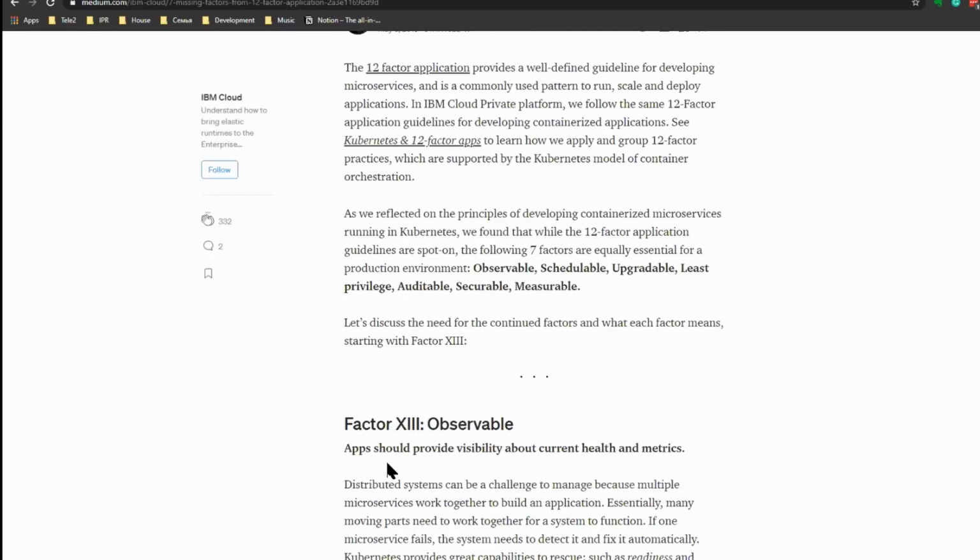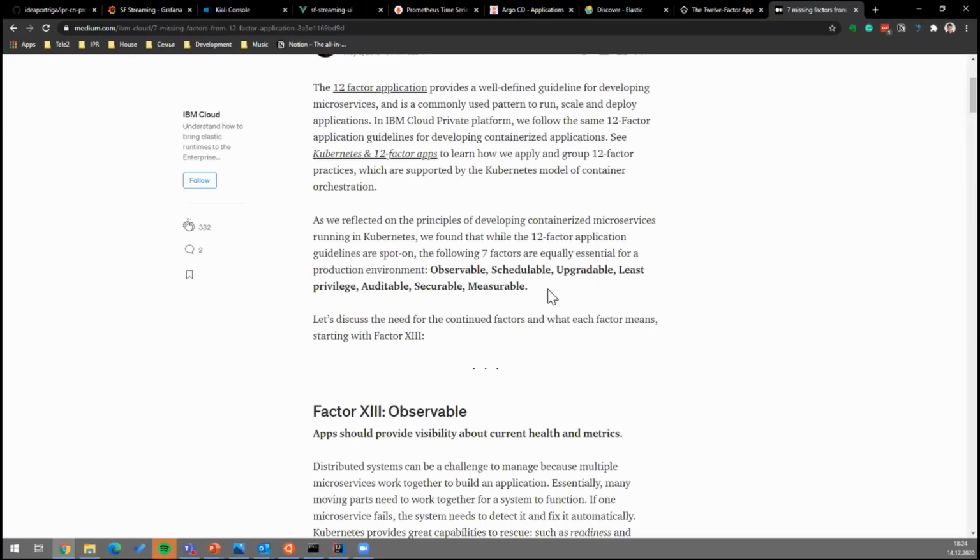But the main idea of these newly added ones is that your application should be observable, and it should be schedulable. Schedulable is, I think, more or less a Kubernetes term, so I will clarify here that your application should define how many resources it needs to be running, and then your orchestration platform will take care of where to put your application based on free resources on servers and how much your application needs.